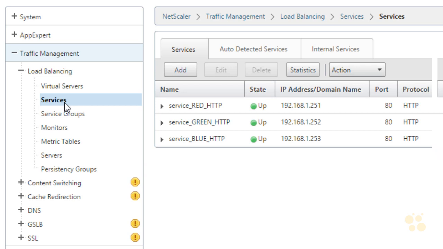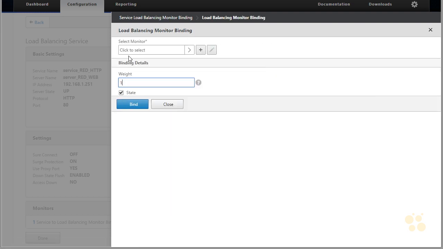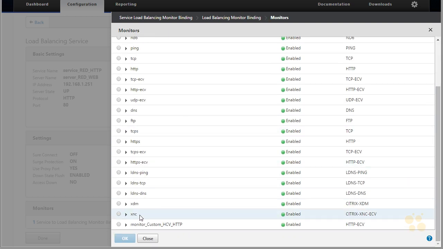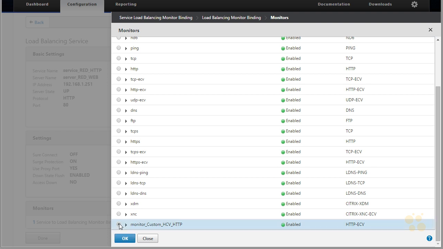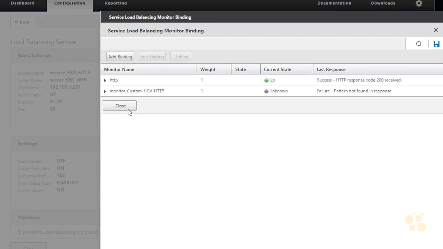So if we want to edit that, we'd click here and click on Add Binding. And then it's asking us, what monitor would you like to bind to this service? And we're going to use the drop down and say, how about the one we just created, which is right here, the Monitor Custom ECV HTTP. And then we'll click on OK. And then we'll click on Bind.